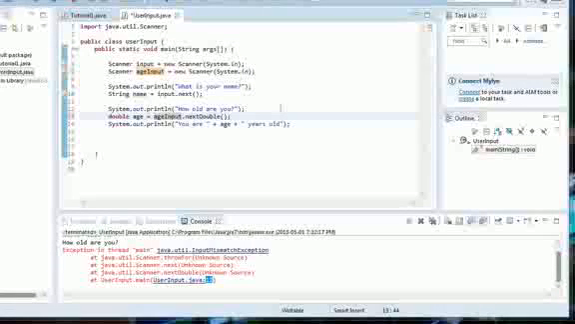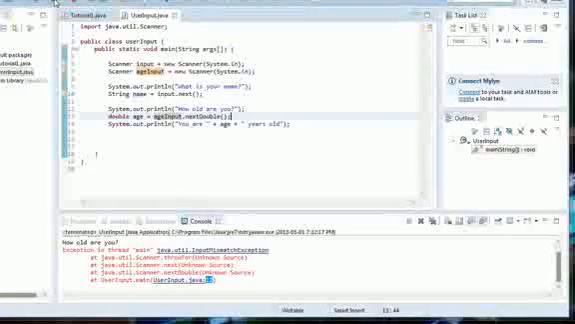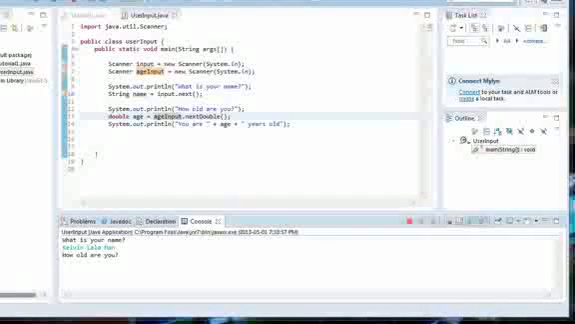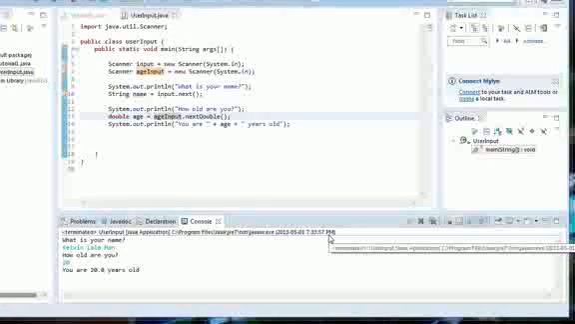So now let's try it. Save, run. What is your name? Well, Kelvin Lala Man. And now it doesn't give you an error. Instead it continues and it asks you how old you are. And I'm just going to say 20. And it's going to say you are 20 years old.